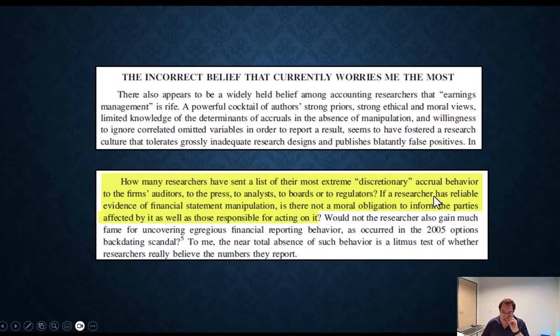If a researcher has reliable evidence of financial statement manipulation, is there not a moral obligation to inform the parties, as well as those responsible for acting on it? I say, yes, there would be a moral responsibility, but what they're finding is drivel. That's why they're not sending it anywhere.